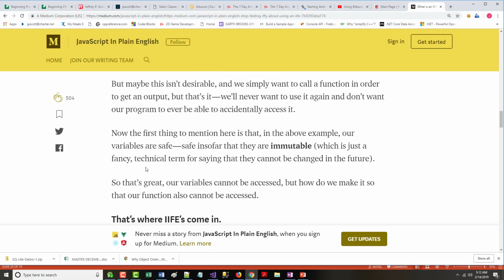All right, it says maybe this isn't desirable, and we simply want to call a function in order to get an output, and that's it. We'll never want to use it again. So it's a one and done, a one-time shot, whatever you call it. And we don't want our program to ever be able to accidentally access it.